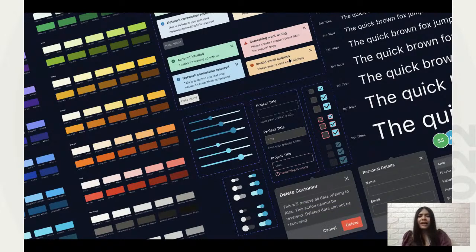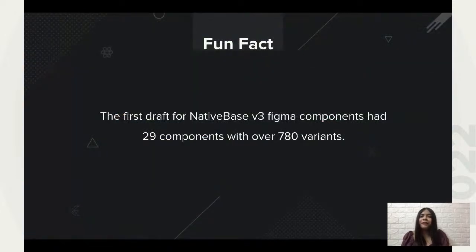Yeah. So it's really overwhelming to see the number of components that as a team we have built. And a fun fact about it is that the first wrap of native based V3 Figma components had just 29 components, but it had over 780 variants. And when we moved on with those components, these did not even include the different states that we have, for example, default, hover, pressed, or many more.